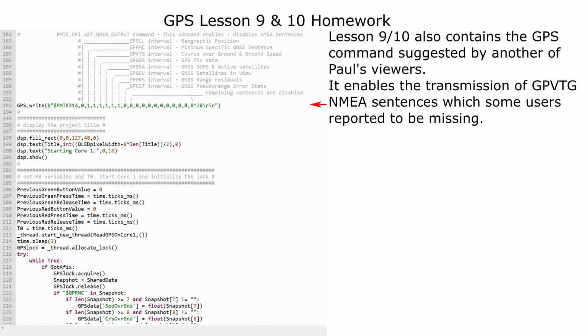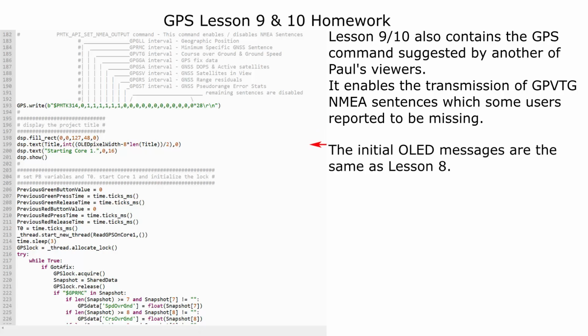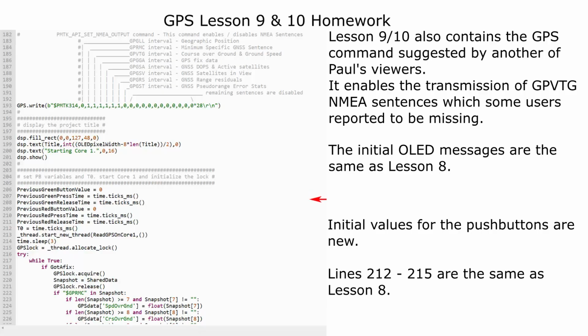Lesson 9 and 10 also contains the GPS command suggested by another of Paul's viewers. It enables the transmission of GPVTG NMEA sentences, which some users reported to be missing. The initial OLED messages are the same as Lesson 8. Initial values for the push buttons are new, and lines 212 to 215 are the same as Lesson 8.